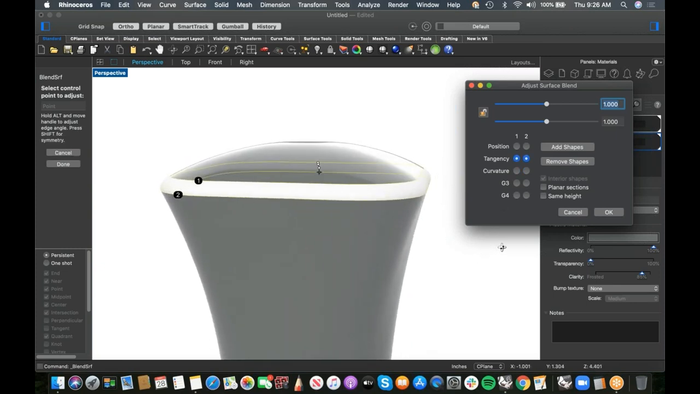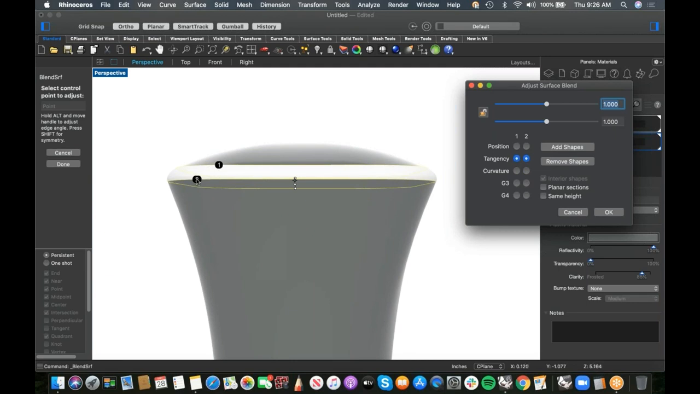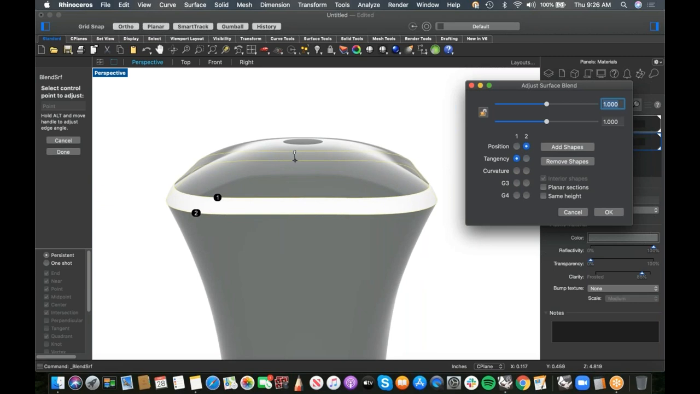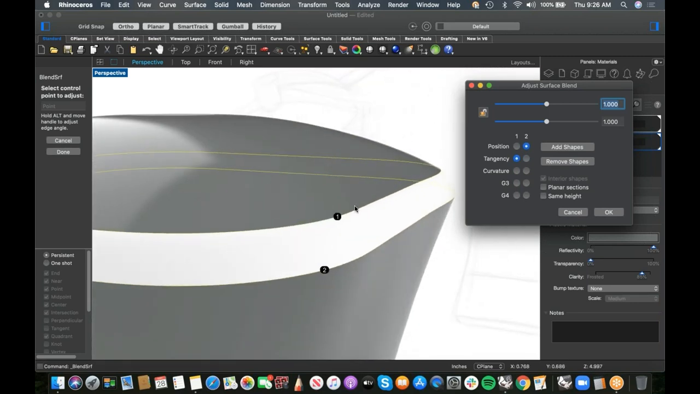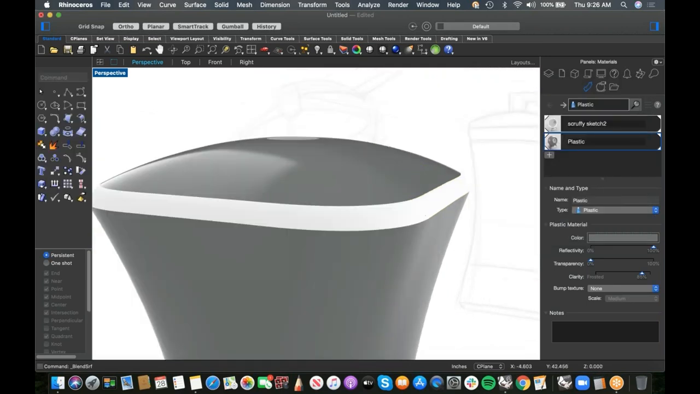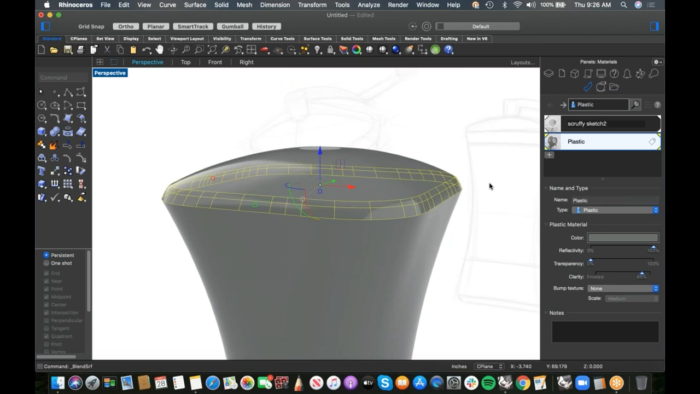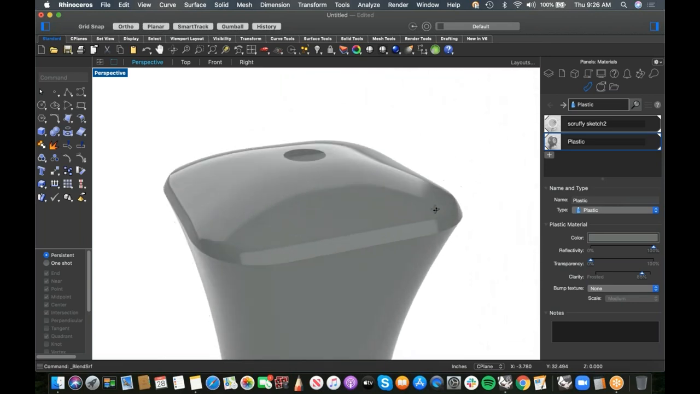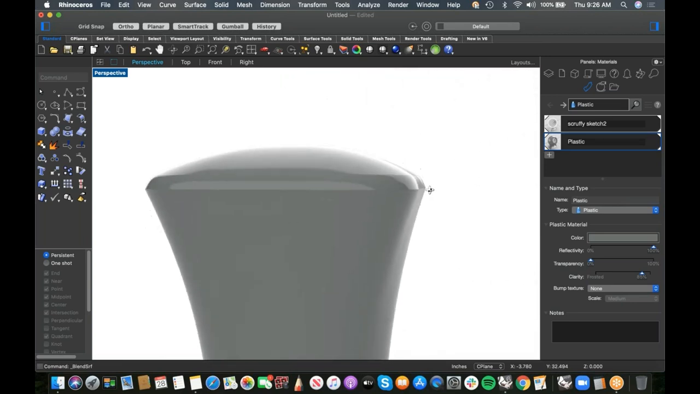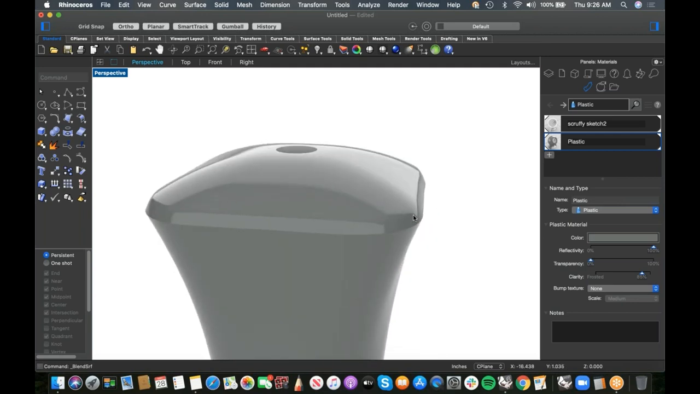I don't think I need to go full curvature. And I also don't want it to blend perfectly into two. So I'm actually going to switch two to position. And then you can see that my tangency is now going to be just calculated off of edge one. And then I've got position off of edge two. So I'm going to run that. And then we've got our nice little top on that thing. So I'm going to join these together. And then I'm going to put a planar surface in the top to finish this thing off.